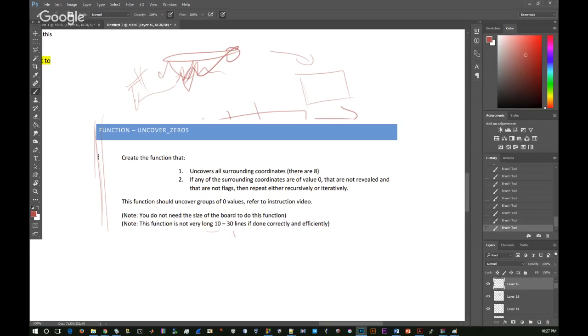All right, function, uncover zeros. So, there is a couple of challenges here, but it is not very long. You can do this in about 10 to 30 lines. That pretty much means you get 1% per line nearly. This is worth quite a lot, okay? And this is testing your logic skills, your ability to engineer a solution.